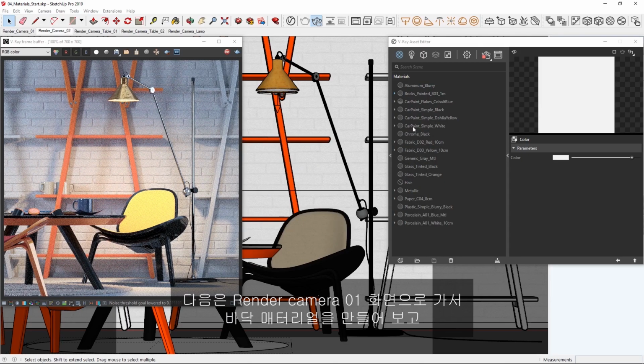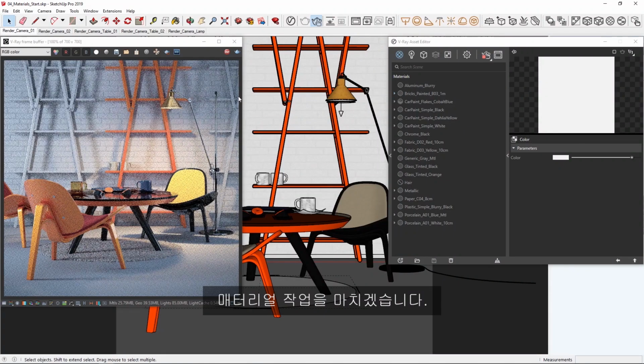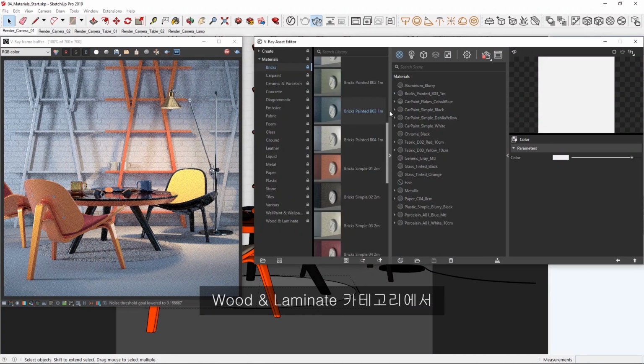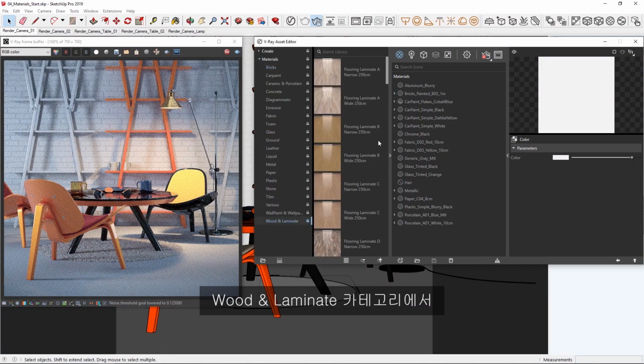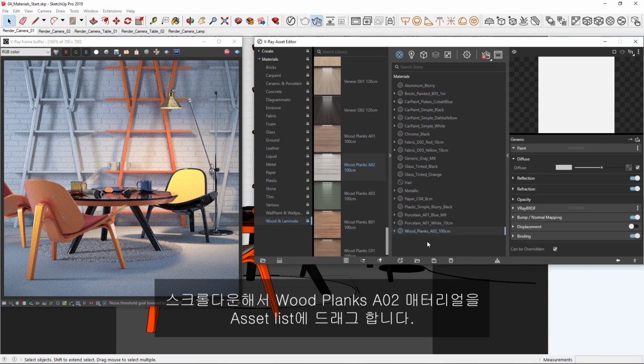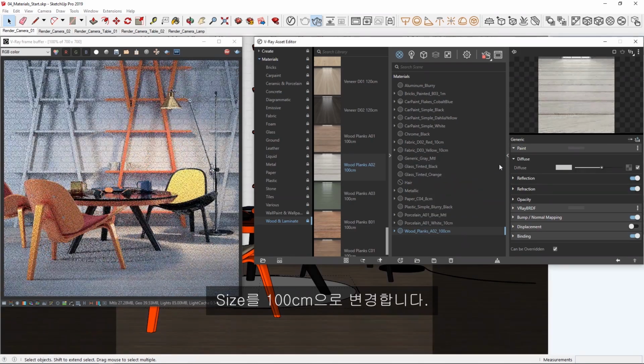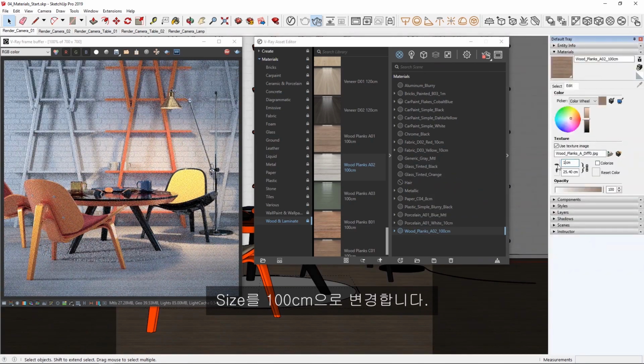Next, let's go to the Render Camera 01 scene to make the floor material and wrap up our materials exercise. In the wooden laminate category, scroll down and drag the wood planks A02 material into the assets list. Select the floor component and apply the material. Then, let's change the size to 100 centimeters.